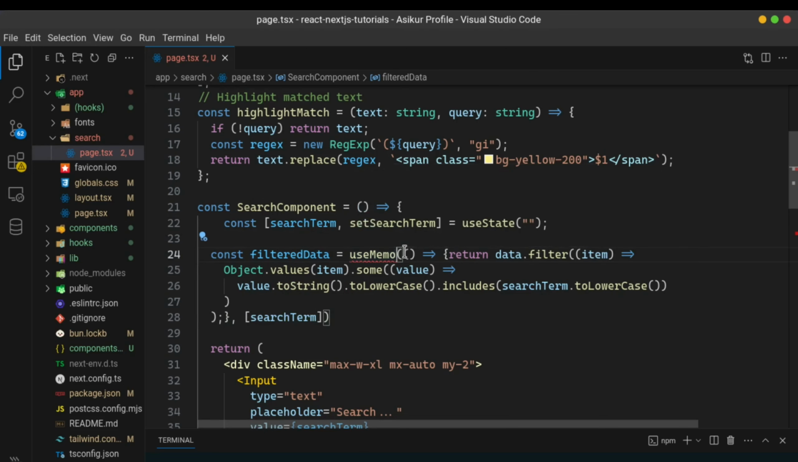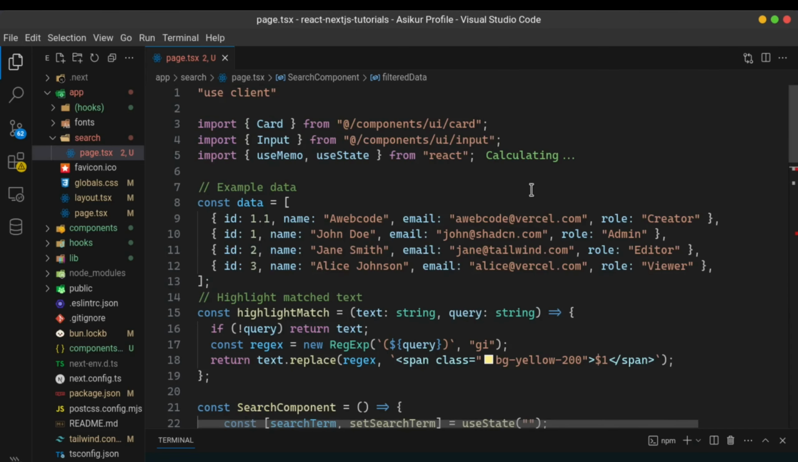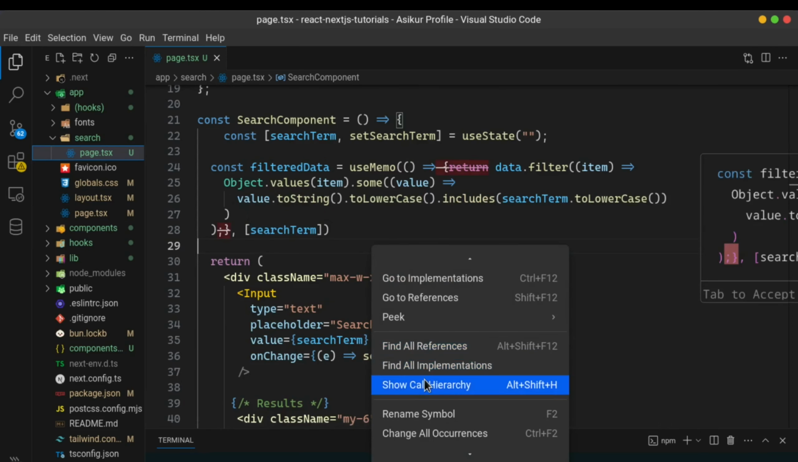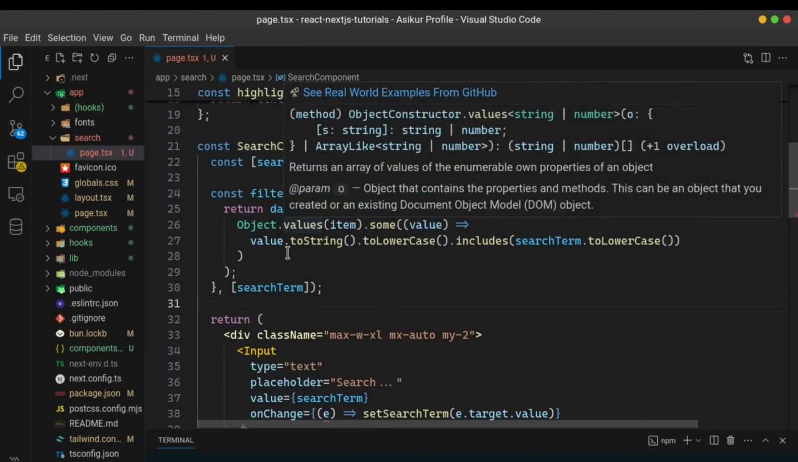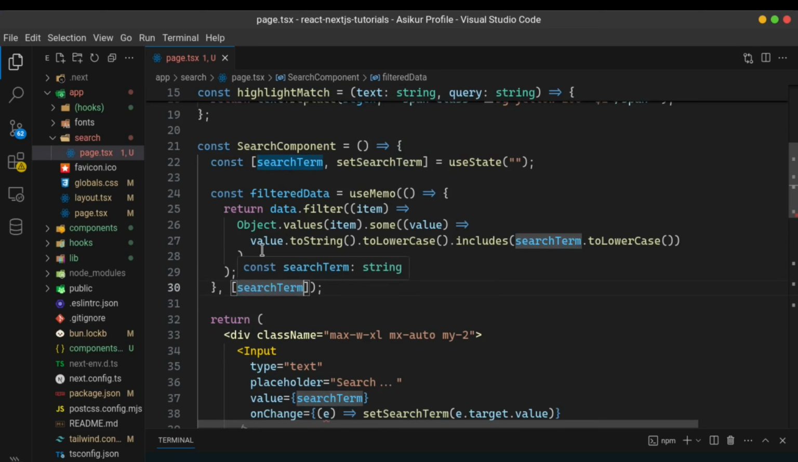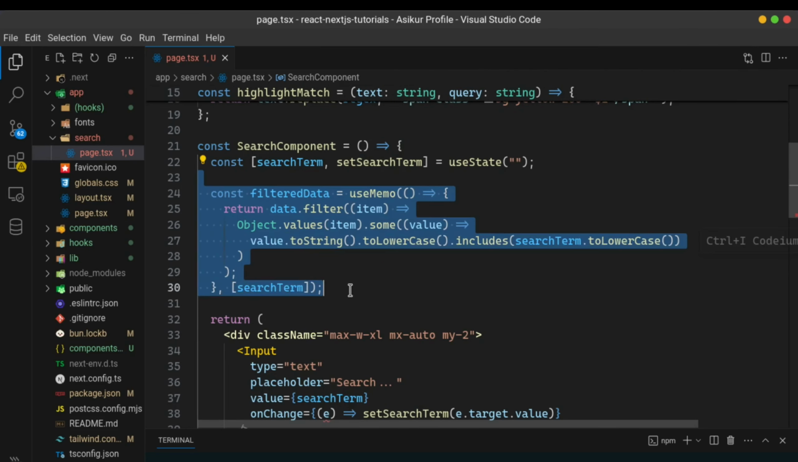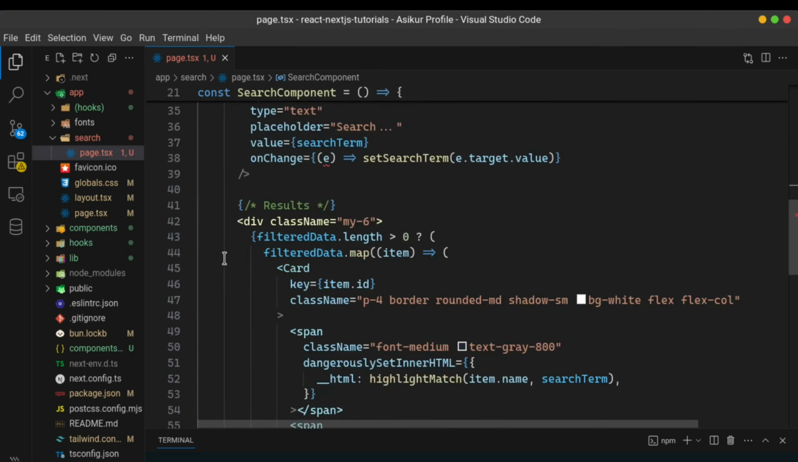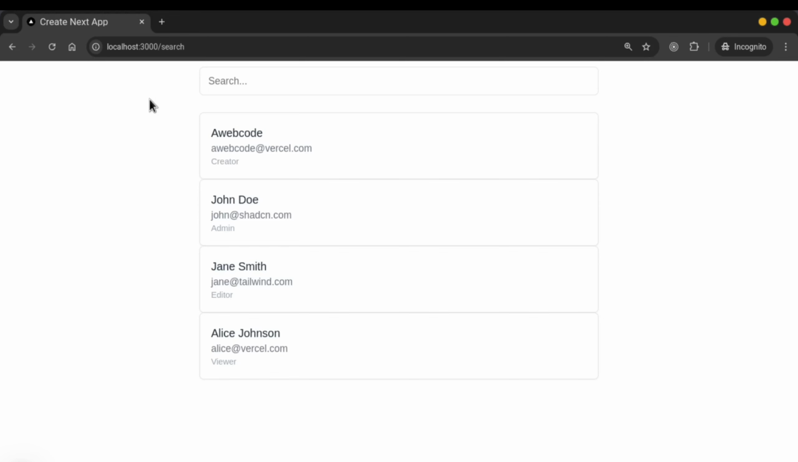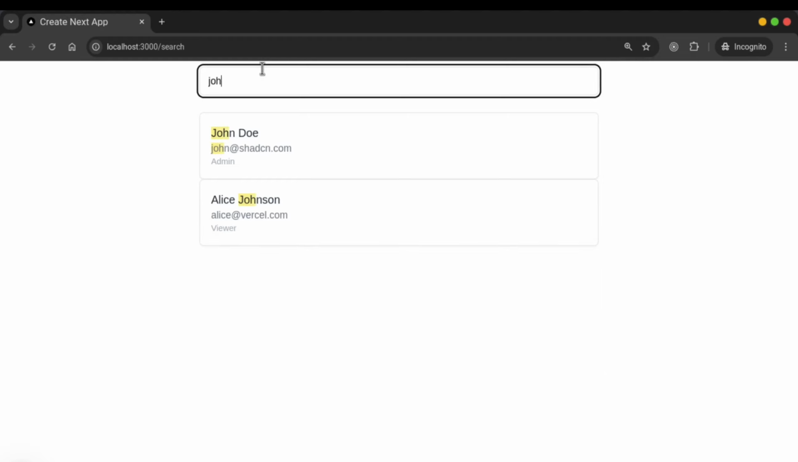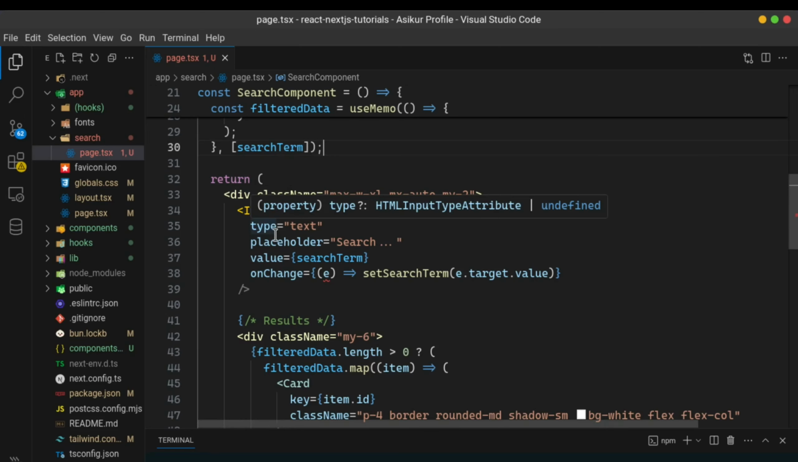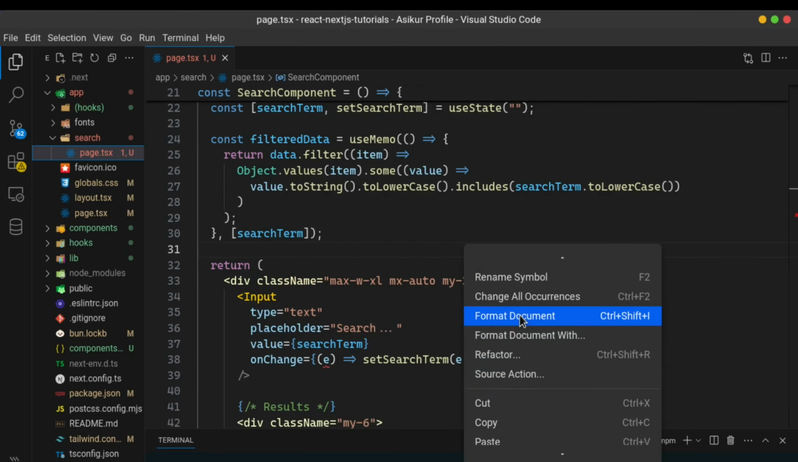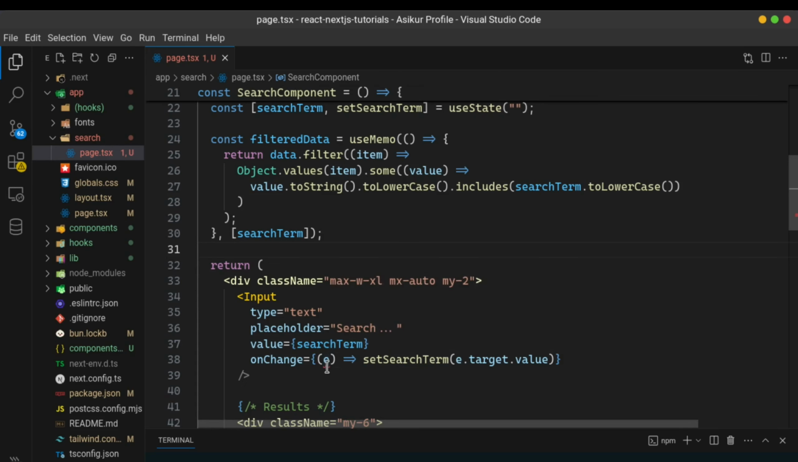useMemo is not imported. We will import useMemo from React. It is a React hook. It will prevent recalculation every time our component re-renders. Only whenever the search term changes, our filter data will be called, and it will optimize performance in our component. So there is no error, everything is working fine, and now it is a better way to optimize our code base. Just format document, the error should not appear here.